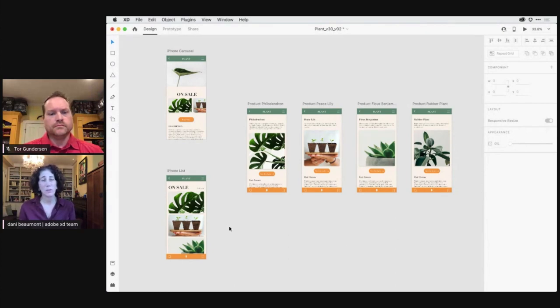So the rule with multiple flows is you need to have the first artboard be unique. It could just be a placeholder like flow 1. I could just put the text there and then jump into it. But you do need to have a unique starting point or home screen in your flow.